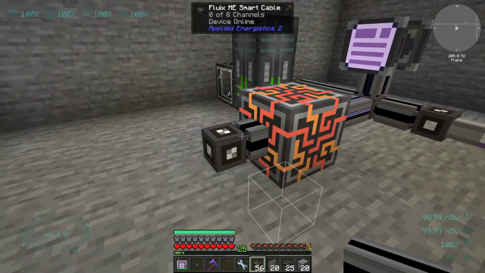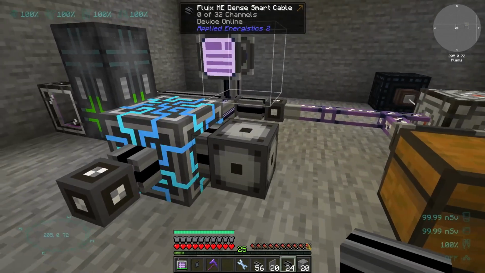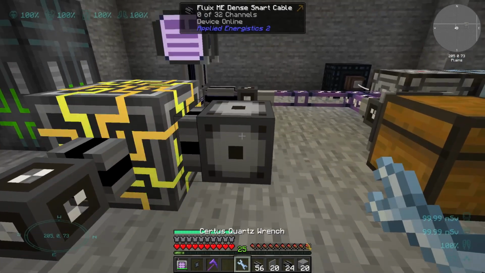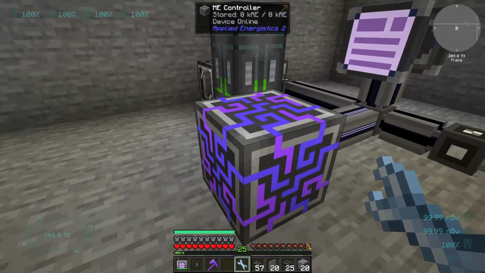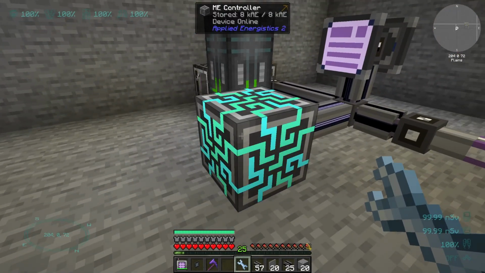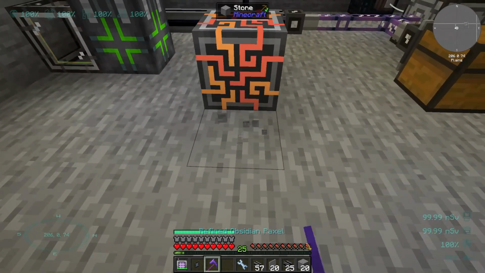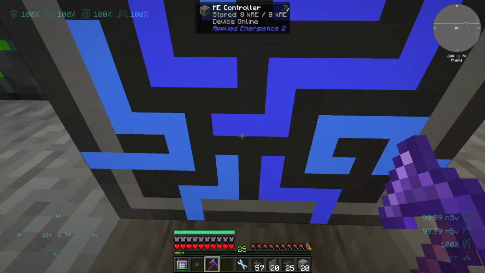Every time you attach a regular cable, you get 8 channels out of that, and you can also attach dense cables, which give you 32 channels apiece for a whole lot more growth opportunities. Note that you can build these controllers in 3x3x3, 5 cubed, or 7 cubed shapes. That allows you to attach more cables if you ever run out, though I've never found a need for more than one.